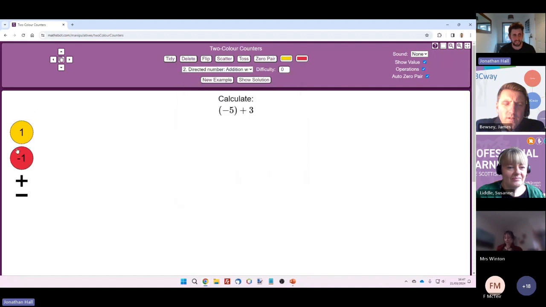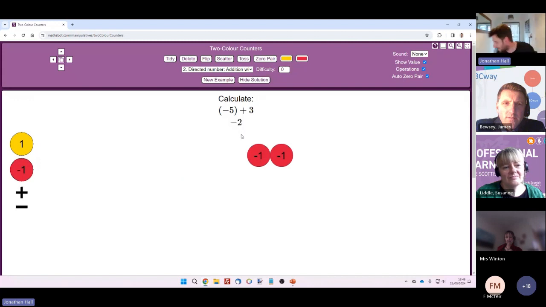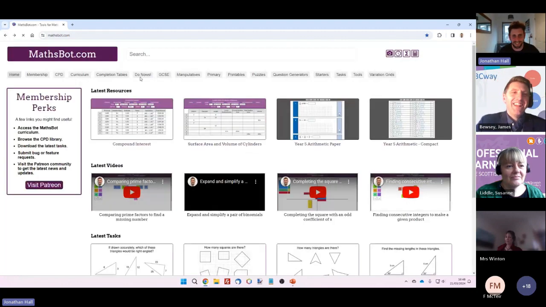So, addition with negatives, calculate -5 plus 3. There's your -5, there's your 3. And then just zero pair off your answer, and you can see your solution is -2 there. So two color counters are there as well, or double-sided counters. Sorry if I offended you with that sarcasm there.